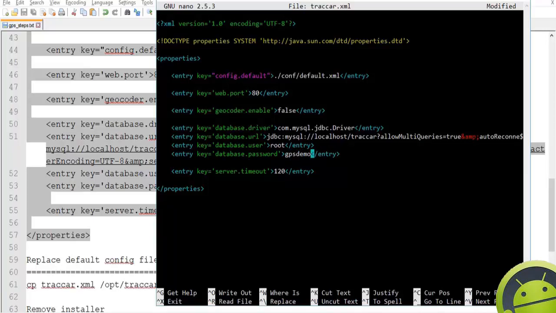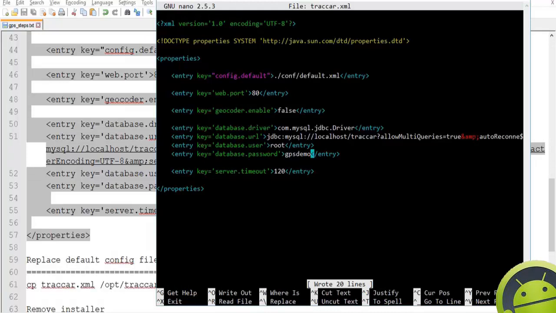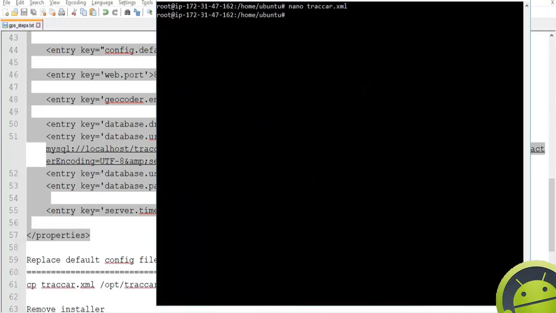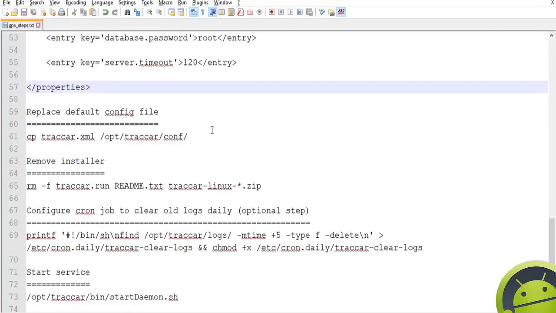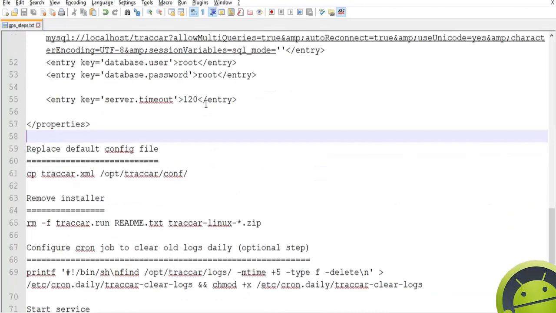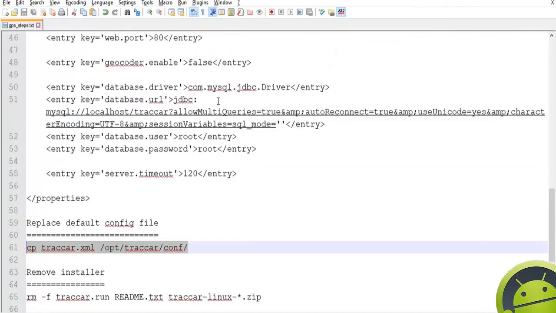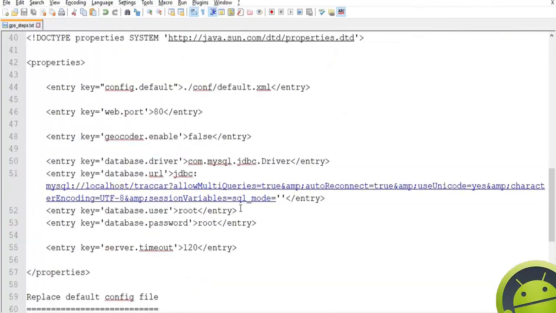So let's change it. To save, Control O, it will ask the file name to save. Let's save in the same file name. Press enter and you can see it wrote 20 lines. Now press Control and X to exit back to the terminal. And the next step, we are going to replace the default configuration file with the configuration that we just created, because trucker will be having a default configuration with all the default values. We have configured it, at least the password, so that we can have our own custom configuration.